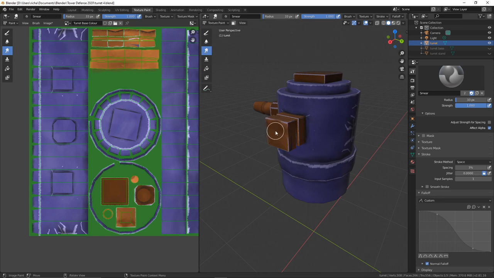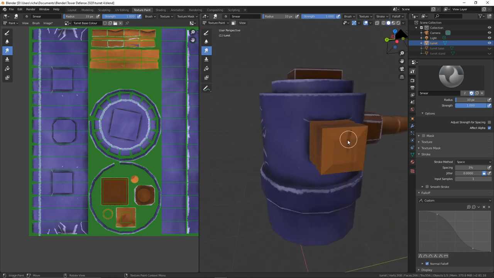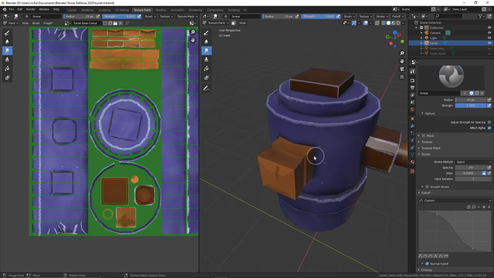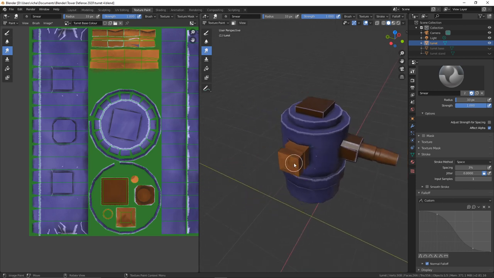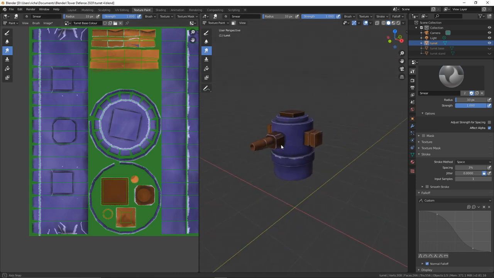Oh. I don't know what's the matter with that piece there. I'm going to have to try and work out why. I think it might be facing the wrong way. I did do a mirror on it, didn't I? I'll find out what it is and fix it. For now, that's our turret as is.